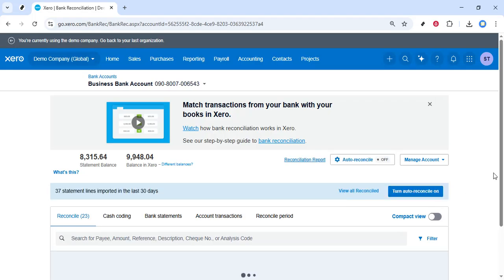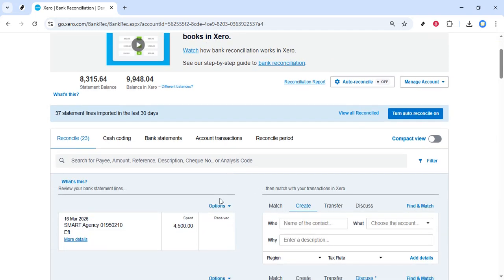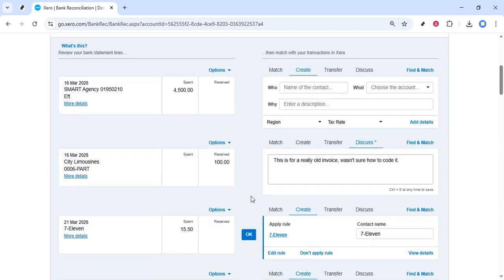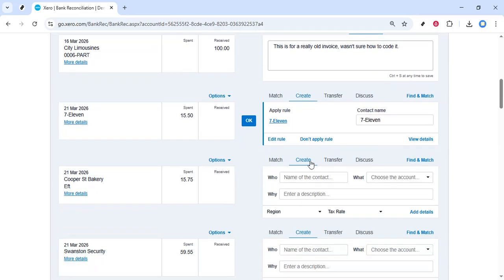Now, find the Stripe-related bank statement line that you want to reconcile. This will usually be a deposit from Stripe, often representing multiple customer payments minus Stripe fees. Click on that specific statement line to select it, and then click Create. This tells Xero you want to create a new transaction to match this bank line, rather than matching it to something that already exists. You'll now see fields labeled Who, What, and Why. These are the key details that describe the transaction in Xero.